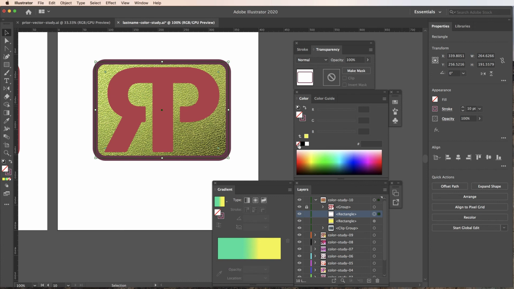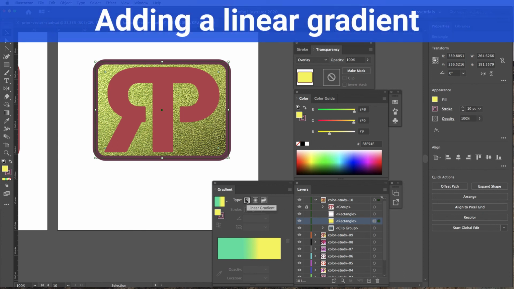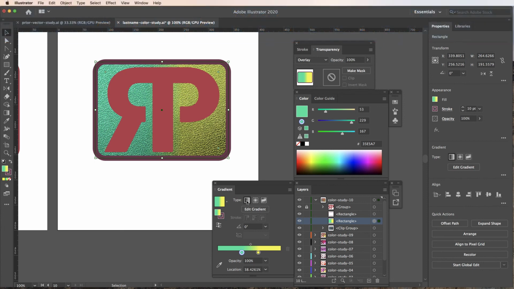Okay, so let's now explore how we might add a gradient inside, just to get an interesting interaction. So I'm going to go ahead and add a gradient to my rectangle here. I want this rectangle to be selected. And let's go ahead and add a linear gradient, like so. And who knows what these have been set to, but that actually is kind of cool.